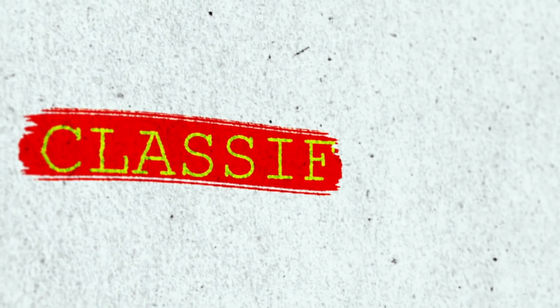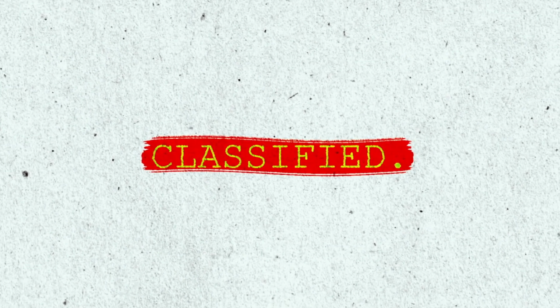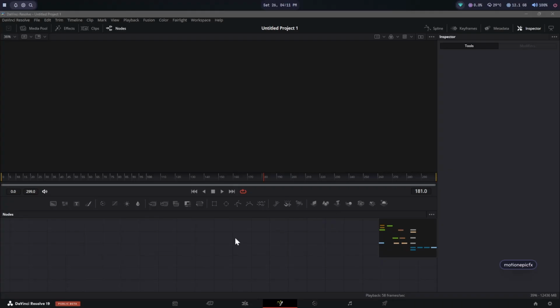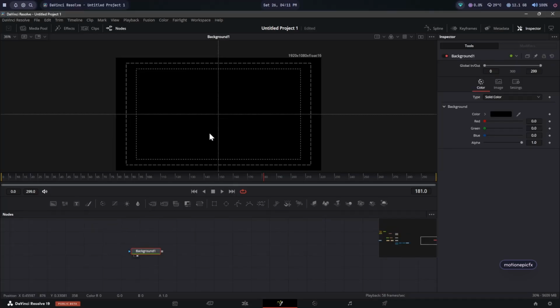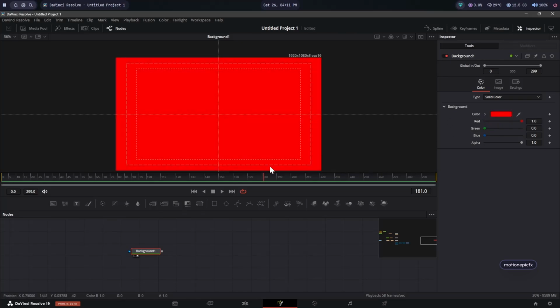In this video we are going to be creating a paint brush reveal or paint stroke reveal animation inside of DaVinci Resolve. So here inside the Fusion page we are going to start off by dragging in a background node. Let's view this. It's going to be black by default, so you can just change the color and make it, maybe let's make it red.